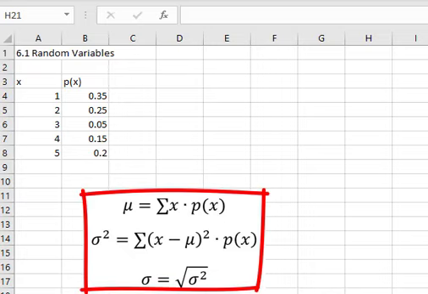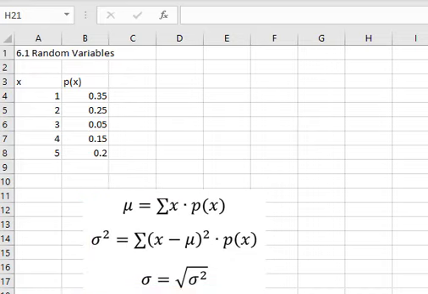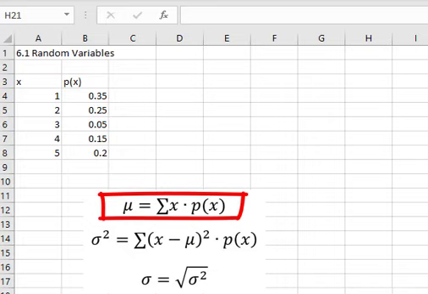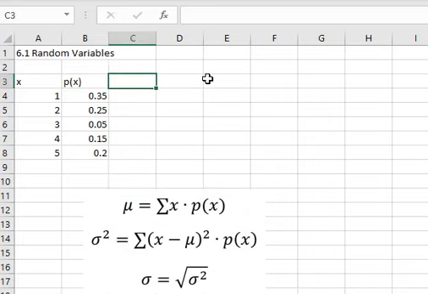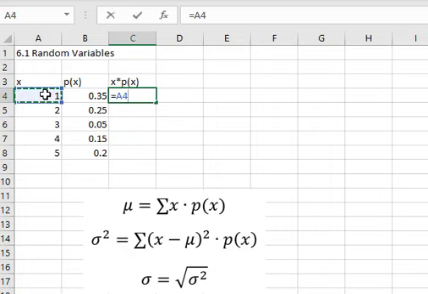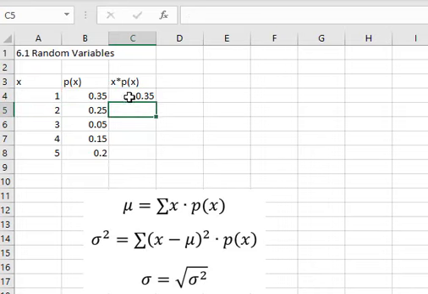These formulas on the bottom are given to us by our textbook. We're going to use those to help us, first by finding the mean, mu. The mean mu is the sum of all of the x's times their individual probabilities. So we're going to make a column for all of the x's times the individual probabilities. And we can do that on Excel by hitting equals, selecting the x, times, select the probability, and hit enter.